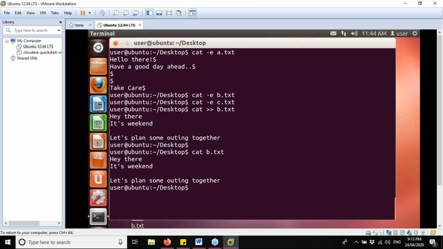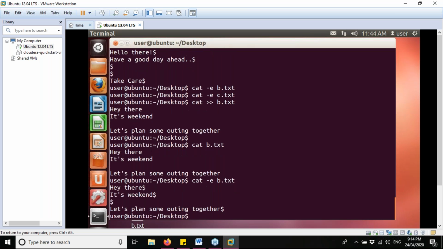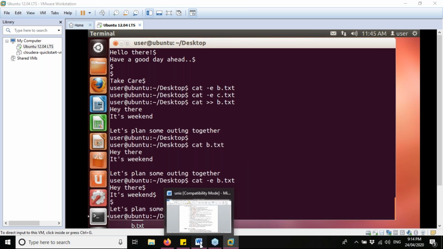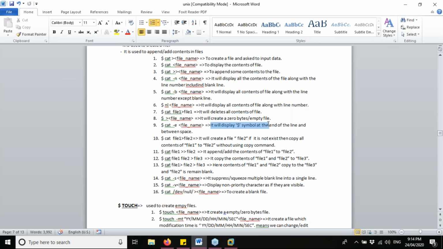All right. So now we will run this command, cat space hyphen e followed by the file name, that is b.txt. Enter. Now see, as you guys can see, these dollar signs at the end, and also if there is any blank line, there is a dollar sign. As said, it will display dollar symbol at the end of the line and also between blank space. So we will do these things.